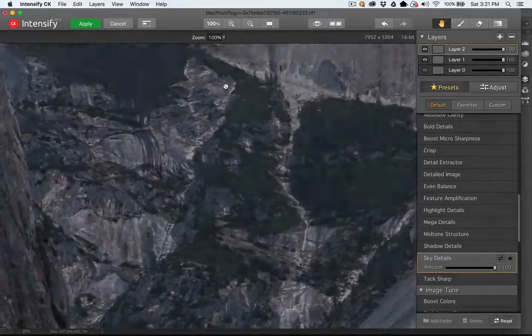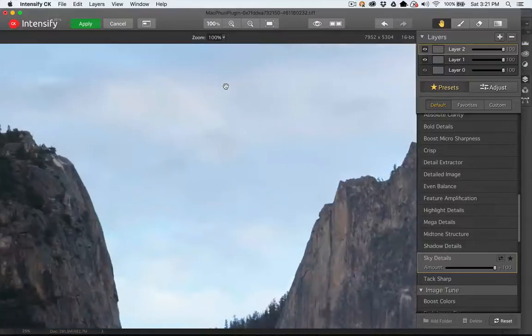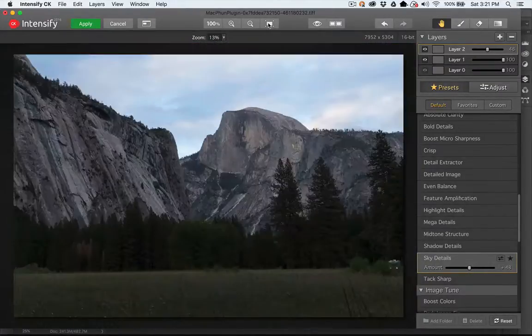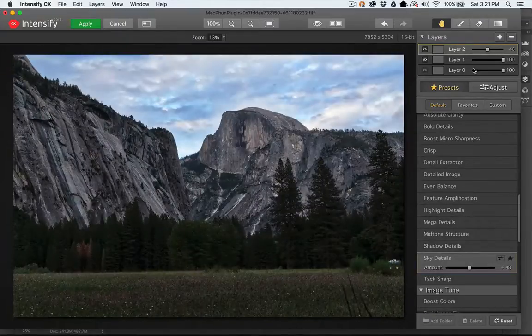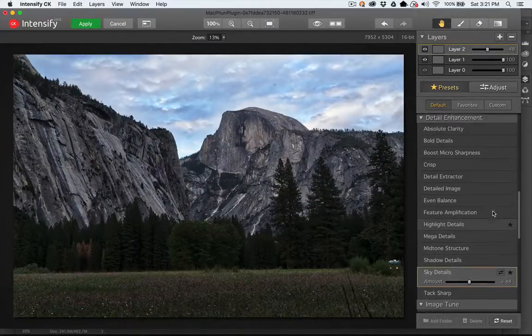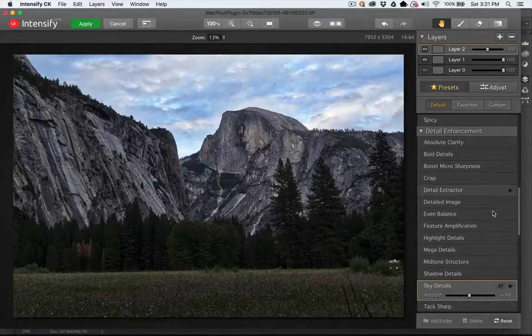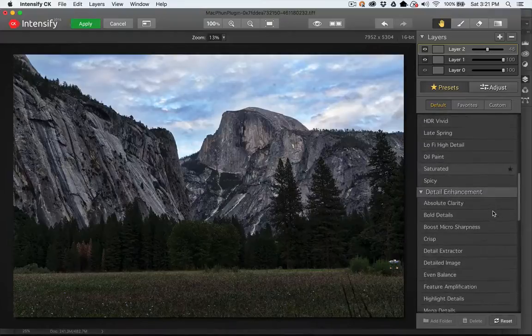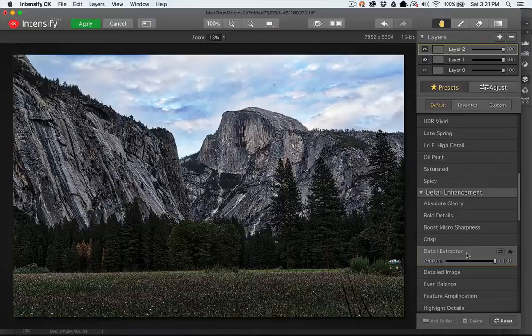If we zoom in, we can see that it's added a whole lot of noise into the sky. If I dial that back, is there a middle ground? Nope, I don't think we can use sky details on this one. So instead of sky details, what can we use instead? Let's see what happens if we do detail extractor. Oh wow, a lot. I like it though. We can dial this back.